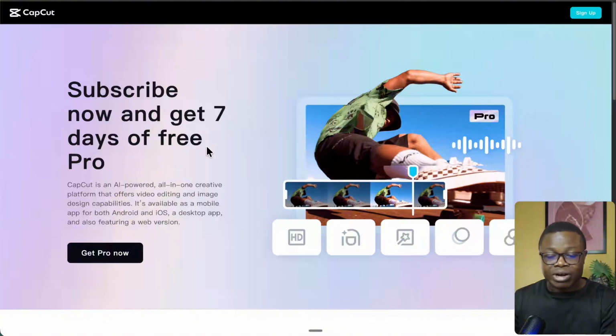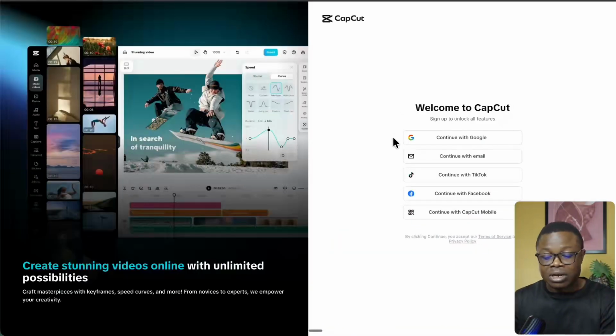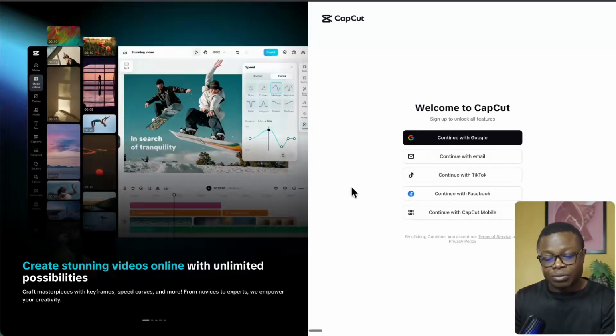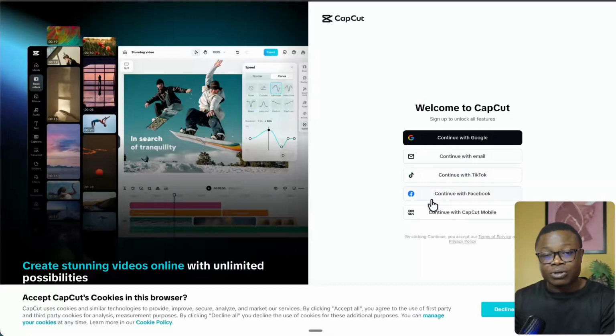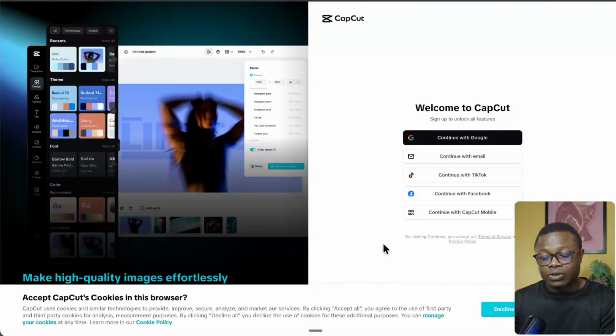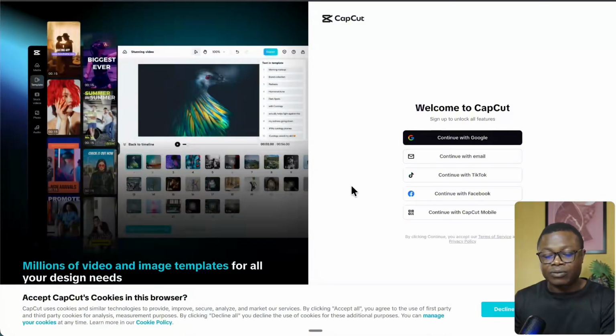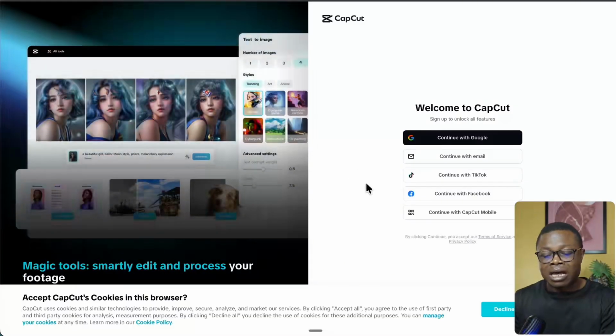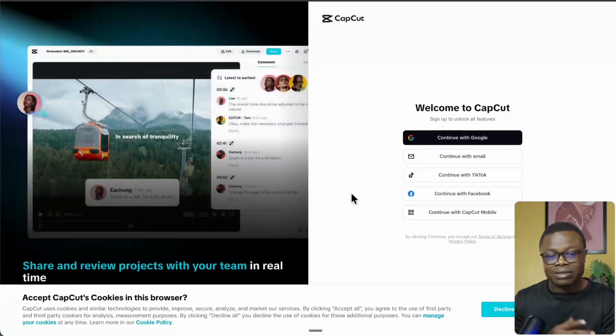So just go ahead. You can either use your Gmail to sign up. You can use email, meaning that you put in your email and then you put a password. You can sign up using your TikTok account or your Facebook account, or you can continue with the CapCut mobile, whatever it is. But make sure that if you want to claim the discounts or the free trial, and you already have a CapCut account, just sign up with a different email and that free trial will equally apply.